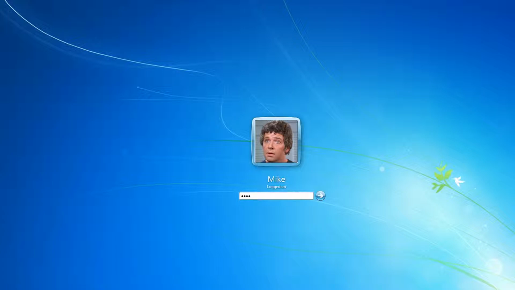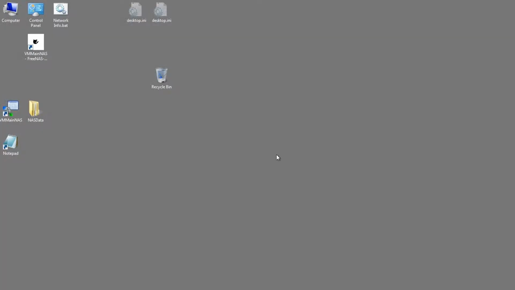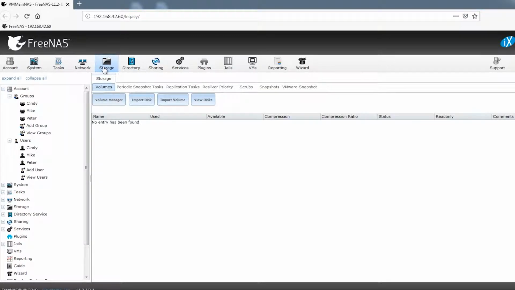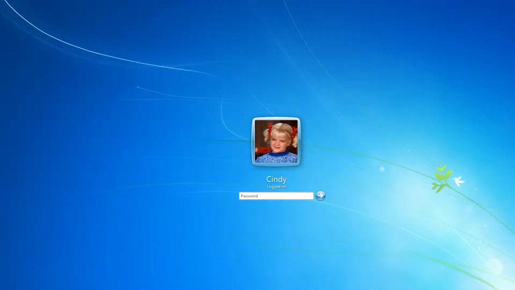And this is the main computer run by Mike, and it's just a fresh install of FreeNAS. Hasn't got any storage or anything yet set up. And three people: Mike, Cindy, and Peter. You noticing a theme? Anyway, let's get started.